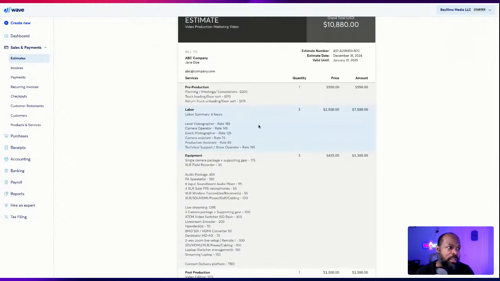Under pre-production, this is where I put everything from planning, meetings, consultations, if that applies, truck loading and gear sorting, and return truck loading and gear sorting. I always put these on my estimates, because we spend a lot of time preparing our gear at home, loading our truck up, driving to these destinations, and then unpacking and repacking and bringing it back. Sometimes you have to rent equipment and vans depending on the bigger the job, or sometimes it may just be a personal vehicle that you're loading and unloading. So it's important to make sure you bill for those.